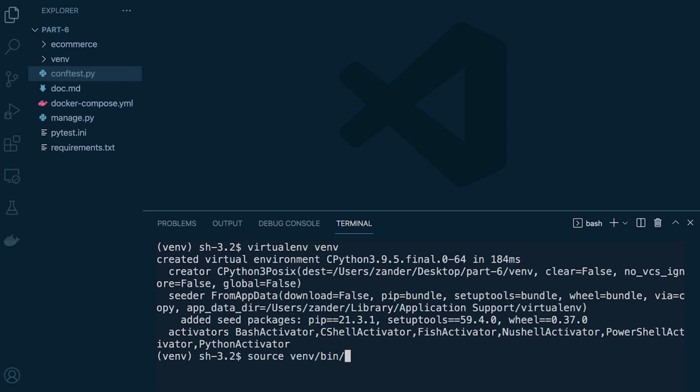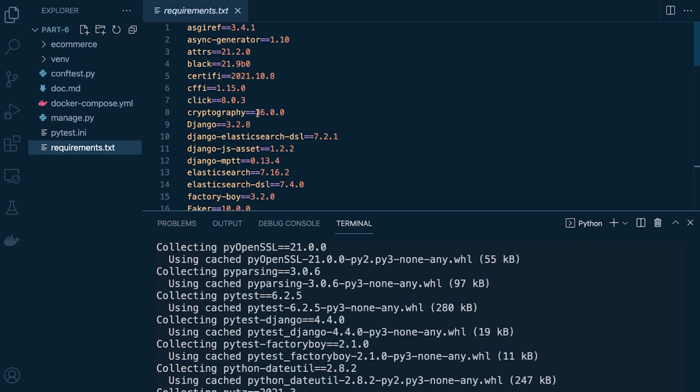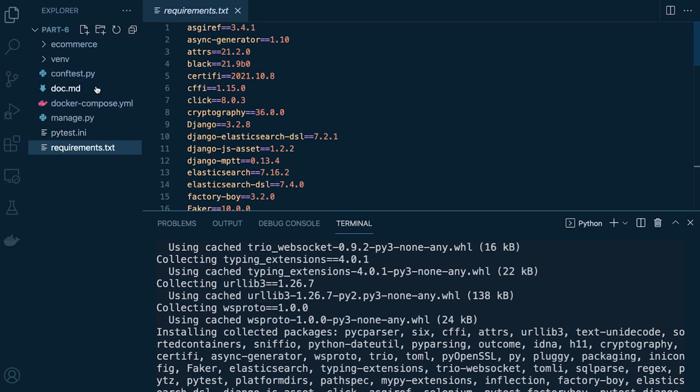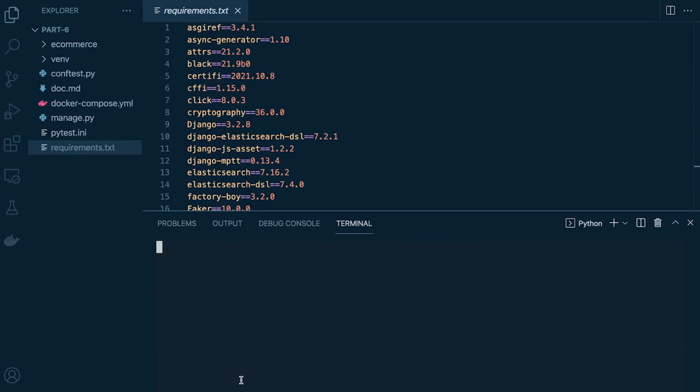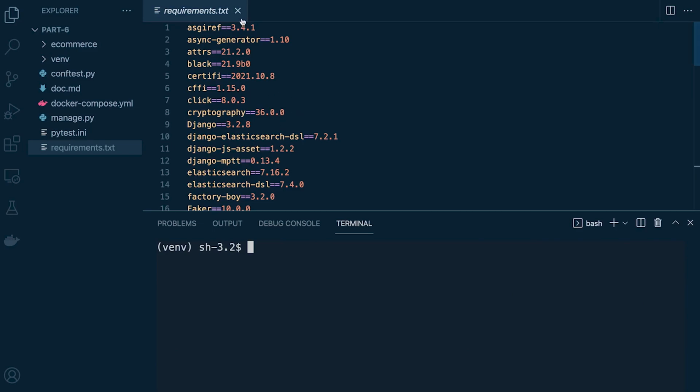Inside of there, we've got the bin. Inside of that, we've got activate. So on Windows, you're going to probably type in venv /, that's important, /scripts /activate. So that's activating that. So let's go ahead and install all the requirements. So pip install -r. So same on Windows or Mac, and then requirements. That's going to install all the requirements to get this application working correctly. So once that's done, let's go ahead now and install everything that we need for Django Elasticsearch.